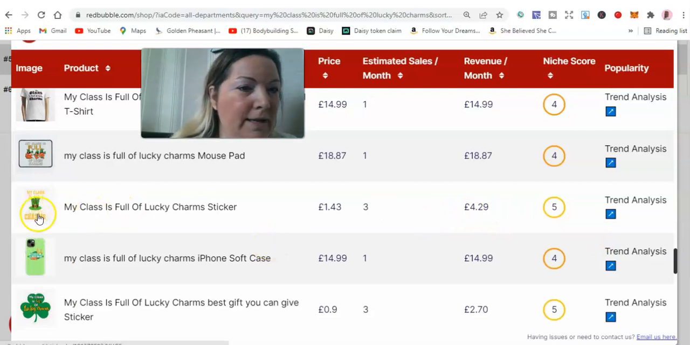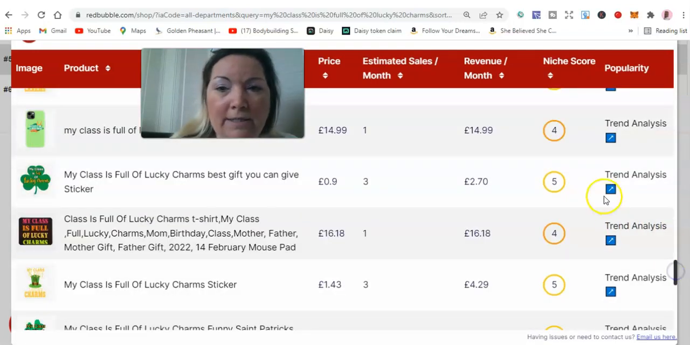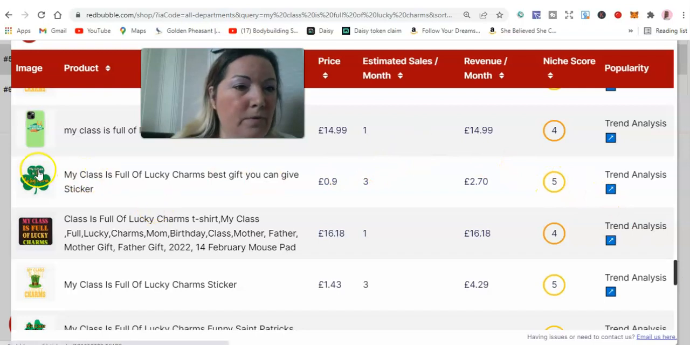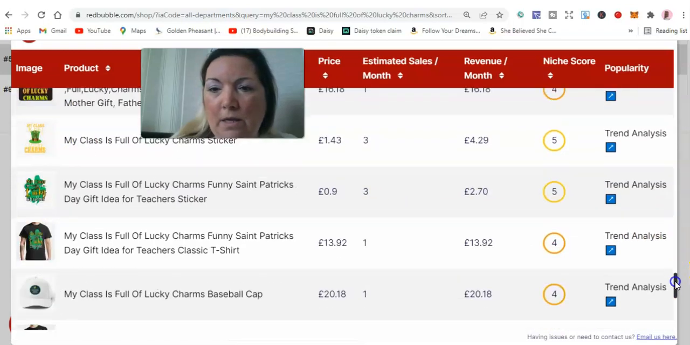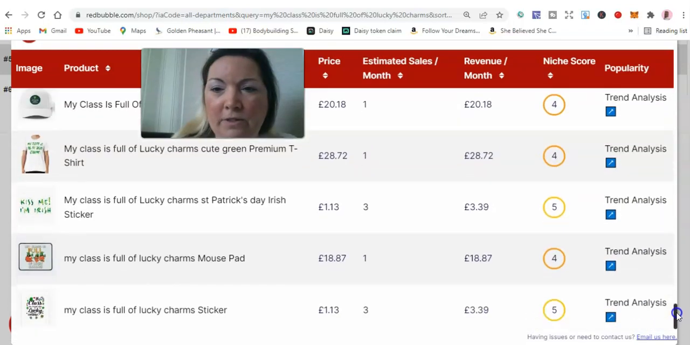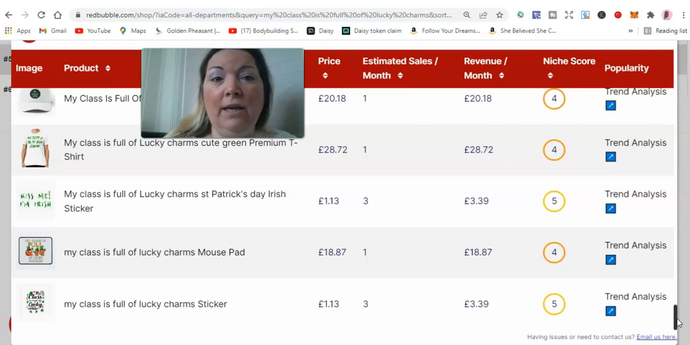Here is another five. My class is full of Lucky Charm sticker. I will show you. You can actually click on that as well, and you can see the design itself. So I will show you in a minute. So there is another one. Five is this one. Another five. I just wanted to check if there is any six or seven, because sometimes there are some designs that actually have tens as well, which is really, really great, because it's a lot of sales. I saw those before.